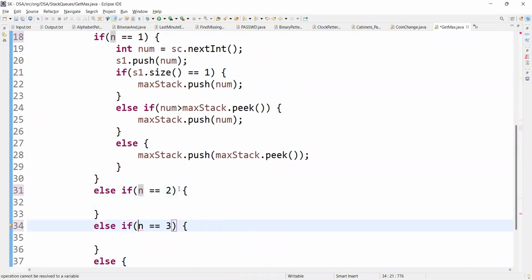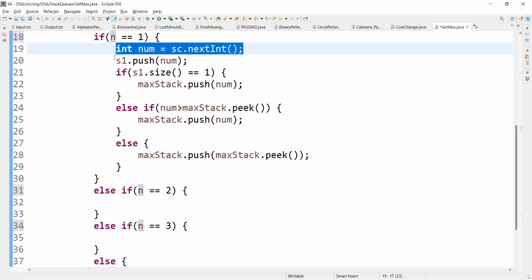Now, if this is clear, I have written the first if condition for the push. If the user wants to push something, he should be entering some number. Yes or no? Yes, ma'am. So this is the value which I'm taking from the user. Like in Java, sc.nextInt means I'm taking the value from the user. Then I'm simply using the inbuilt function of push and I'm pushing the number to the stack. Is it clear? Yes, ma'am.